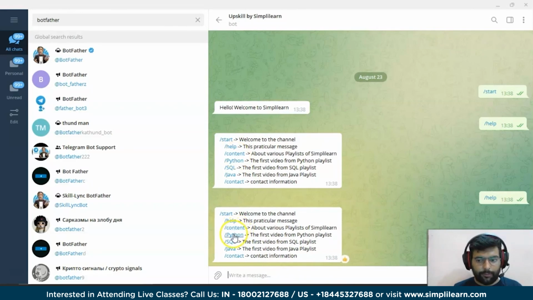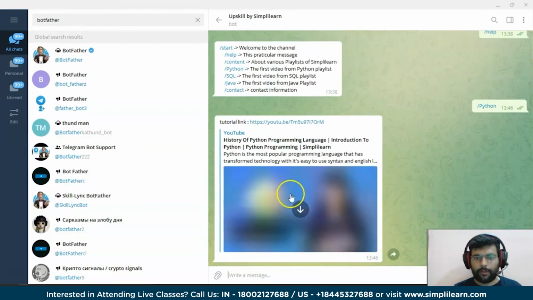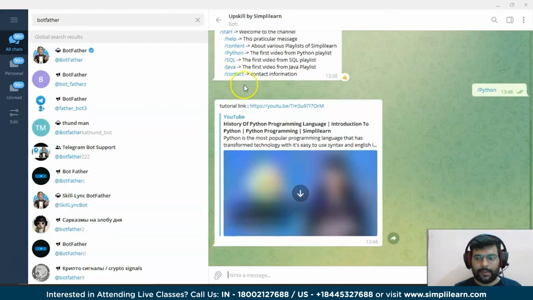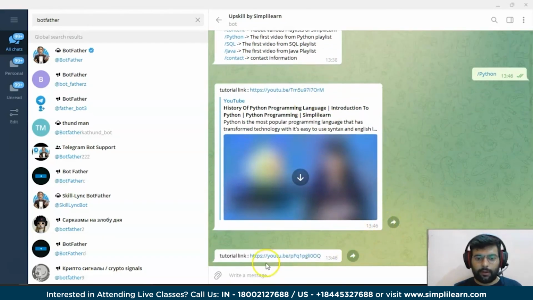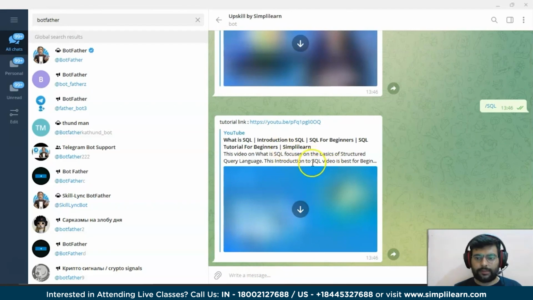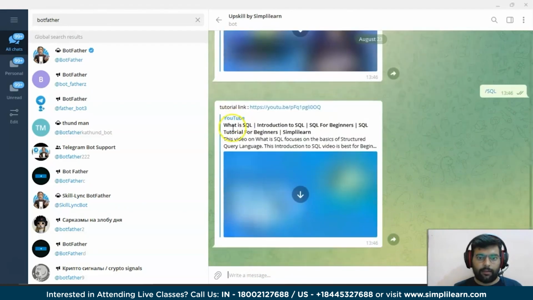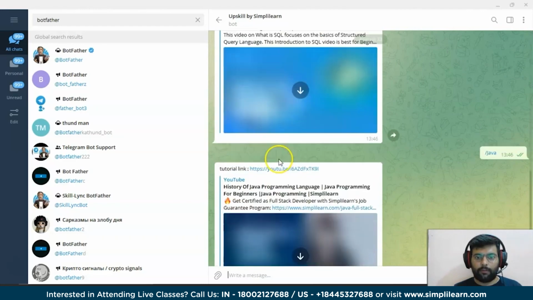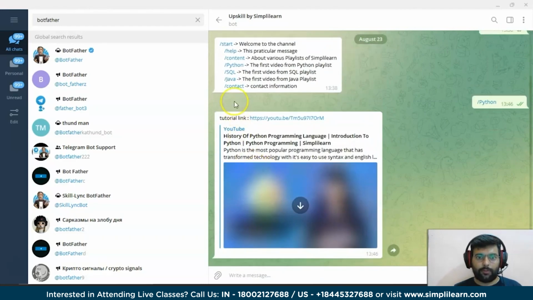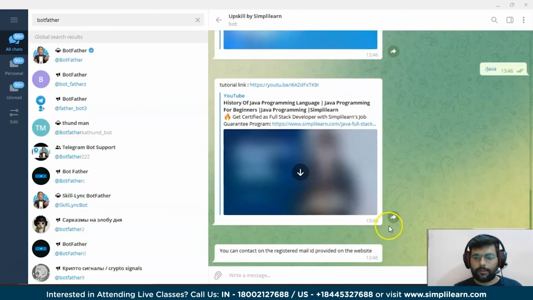When we click on /python, we will get the first video from the Python playlist, and when we click on /SQL, we'll get the first video from the SQL playlist. And similar with Java, we'll get the first video from the Java playlist, and when we click on the command /contact, we get the output, you can contact on the registered mail ID provided on the website. So we have done with our Telegram bot. We have created the Telegram bot successfully.